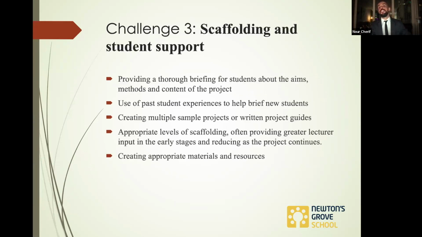Next challenge, challenge number 3, the scaffolding and student support. So first solution, providing a thorough briefing for students about the aims, methods, and content of the project. And then use of past student experience to help brief new students. For example, this is what I have used with my other classes. These are the products that we got. So students have clear expectations on what they are supposed to achieve by the end of each task.